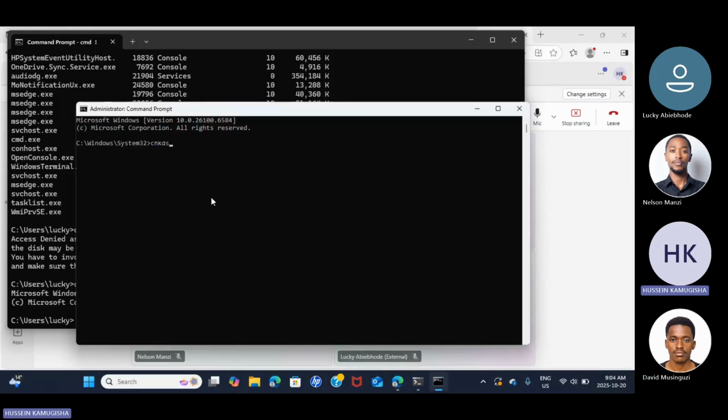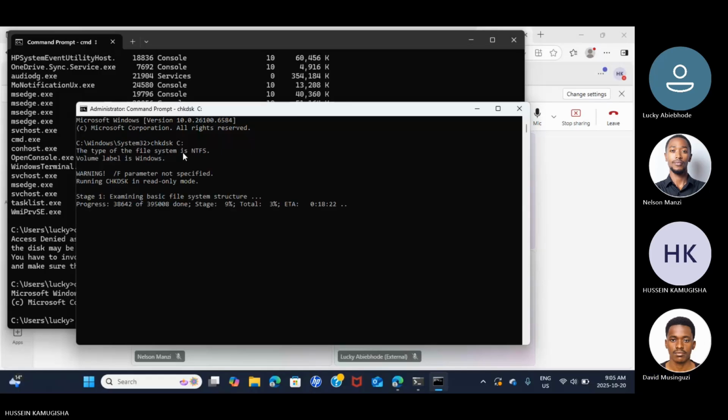CHK DSK then enter. No, then space. Space C. You remember? Space then the disk. I think you have C. Put a capital C. Is it a capital C? Okay, then you remember the other dots I told him. I've forgotten their names. Then you put them, then you press enter. I see.